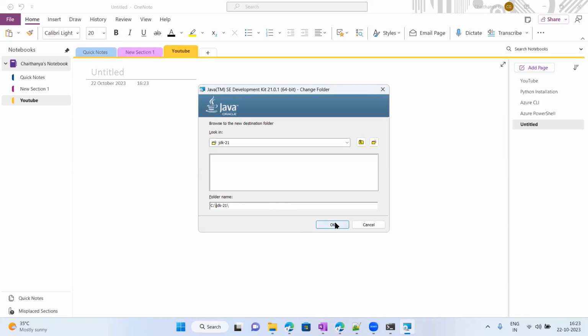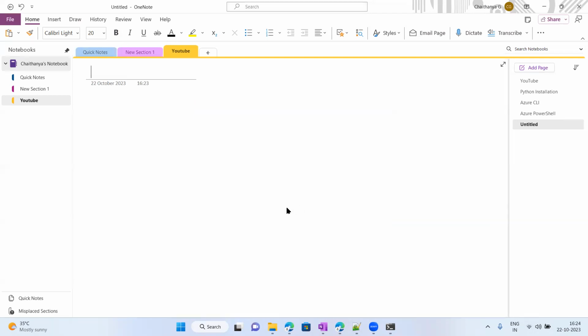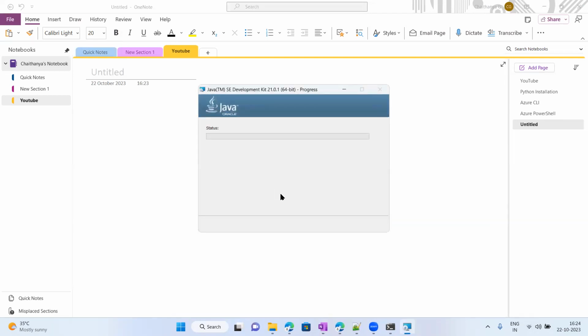I want to install Java 17 and Java 19 versions also. For those reasons, I was mentioning this like that. Let me click on next. It's going to be installing.